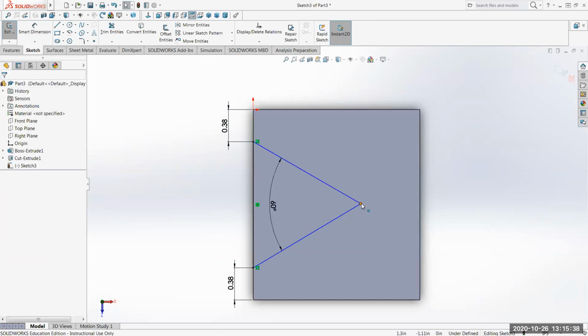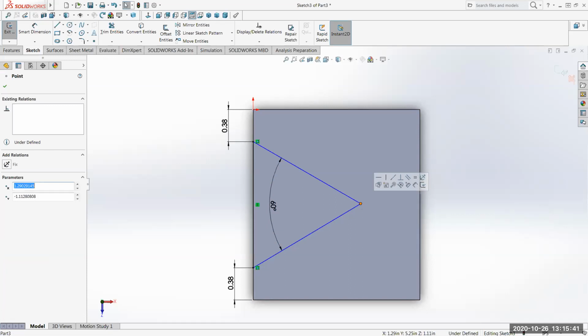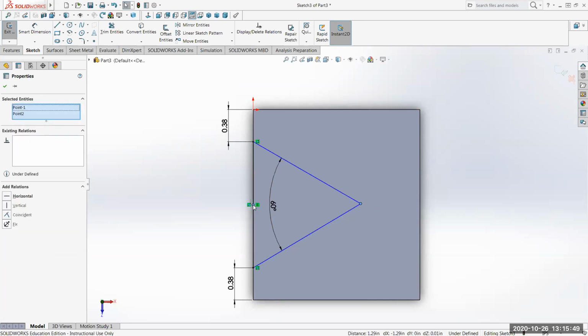I'm going to click on this point. I'm going to hold down the control key, and I'm going to go to the midpoint of this line here. So I selected both of those by holding down the control key. Notice point 1 and point 2. I'm going to say that those have to be horizontal to each other. Okay, and it aligns those two perfectly up with the middle. And check mark. So we just set them horizontal to each other.